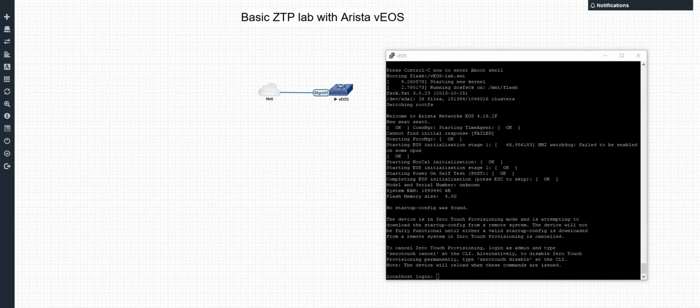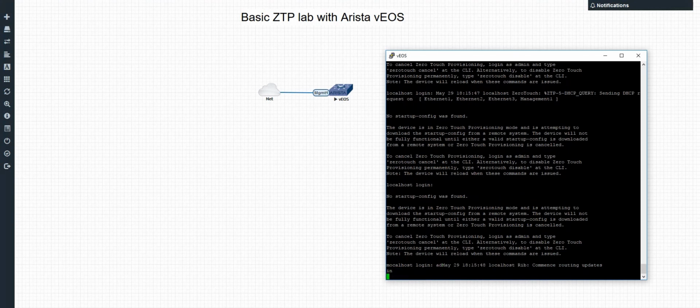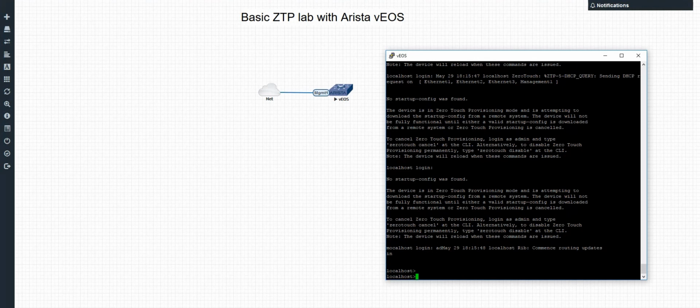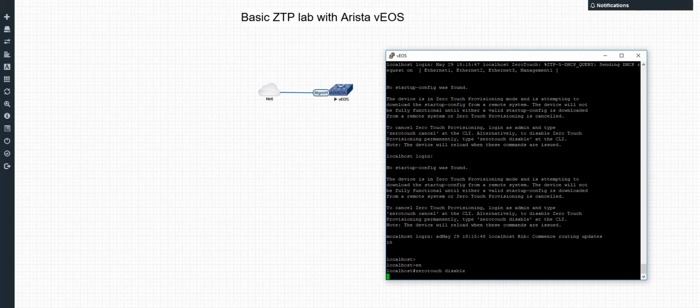And the switch is back online. As you can see, it's again in ZTP mode. So let's disable ZTP, shall we? Alright, zero touch disable. This will restart the switch again.